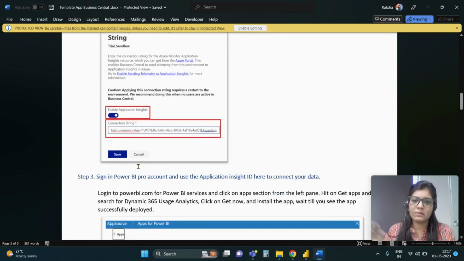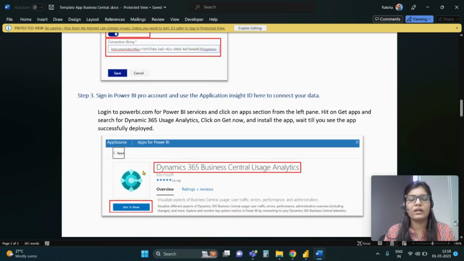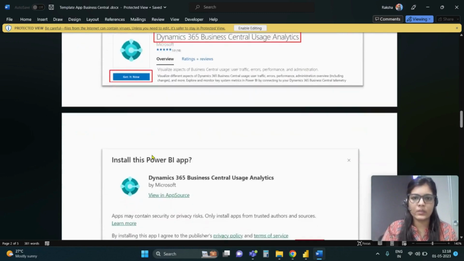Then we are moving to step three, which is the Power BI part. I have to first sign in with my Power BI Pro account, and then click on Apps. You have this option, Get Apps, and then just search for the Dynamics 365 Business Central Usage Analytics app. You will see this kind of app. Just click on Get It Now and install it.